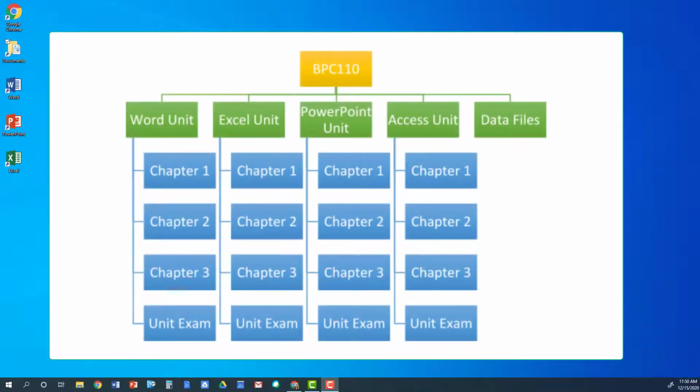Using Windows, we will create this file structure. Your top folder should be BPC110.